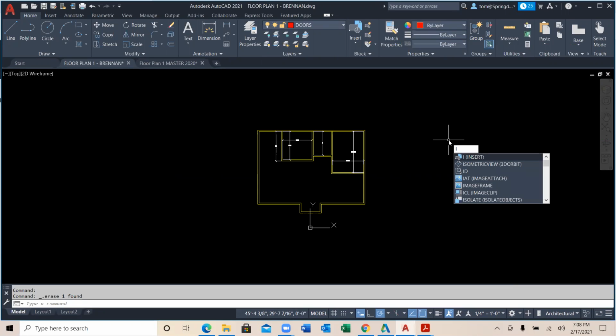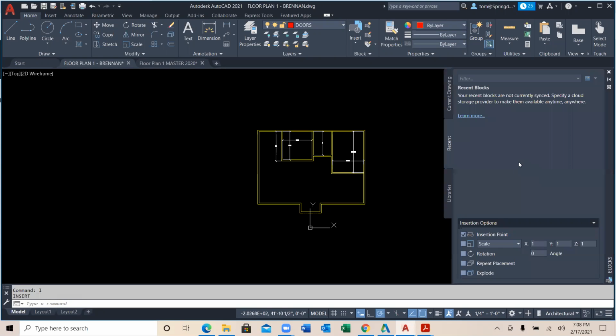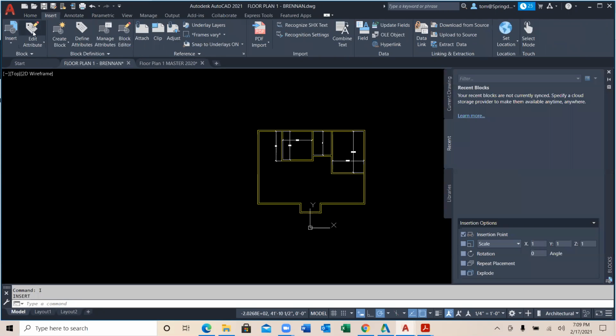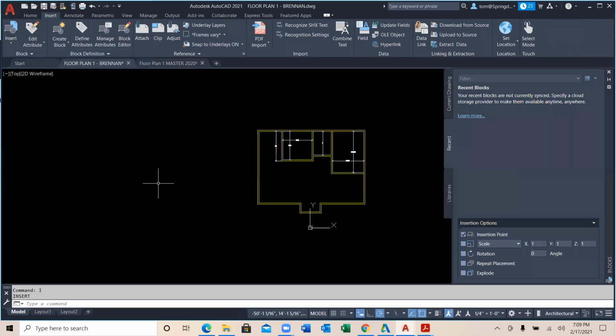And when you type the letter I, you'll notice that one of your choices is insert. You just want to hit your enter key to accept insert, and it's going to open up this right here, which is your block palette. You can also get it by going up here to insert and going to insert and looking at your blocks right here. You can do it this way as well. There's a couple different ways to do the same thing.